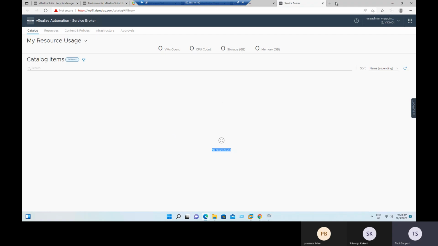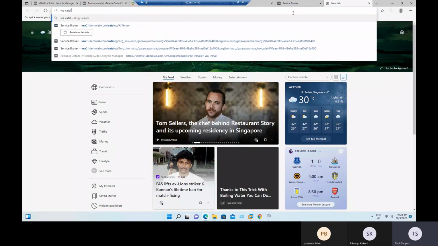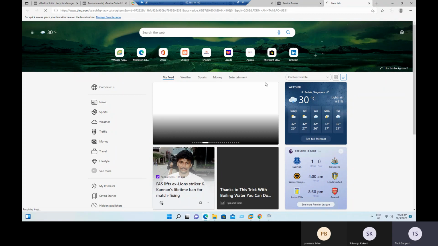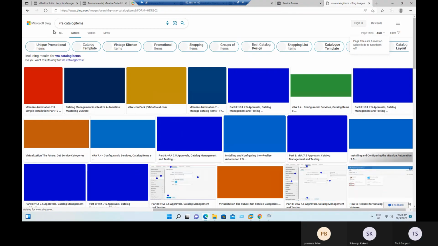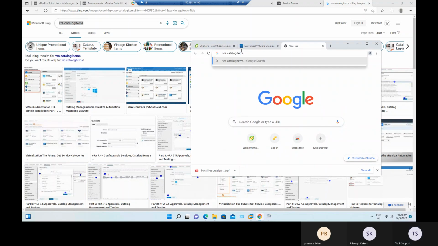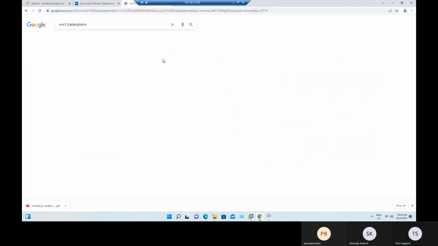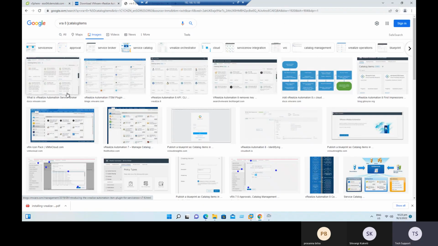Okay, so how catalog items look is this: in the browser, you can just type vRA catalog items and you'll find some sample images. Go to the images tab. Maybe instead of Google, we'll go with the Chrome browser. Oh, it's loaded. I am just searching vRA 8 catalog items to see how they look. Go to the images. See, this is how the catalog items look.